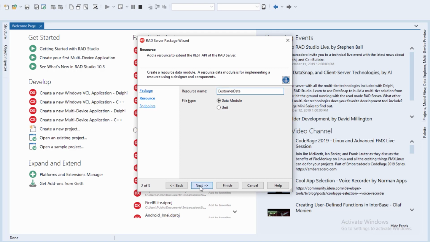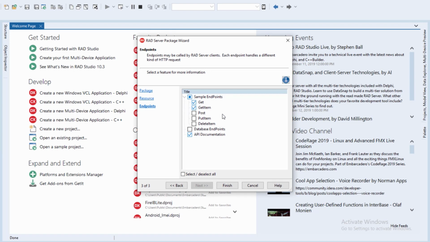Click Next. On this page of the wizard, we can specify which endpoints we want to add to the resource. These sample endpoints will translate to different HTTP request types and URLs. But in our case, we are going to deselect the sample endpoints because we will be using the new database endpoints option, and this database endpoints option will allow us to select a FireDAC connection that displays the available tables, and by selecting a table we will expose the access to the table.